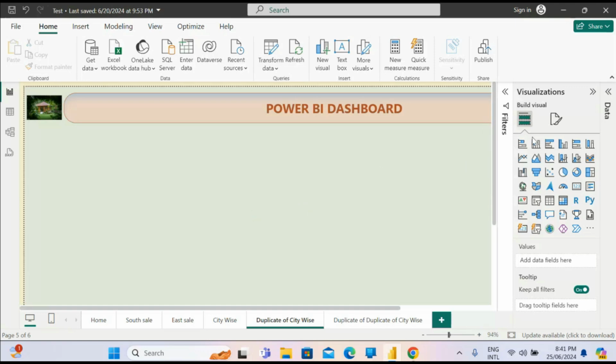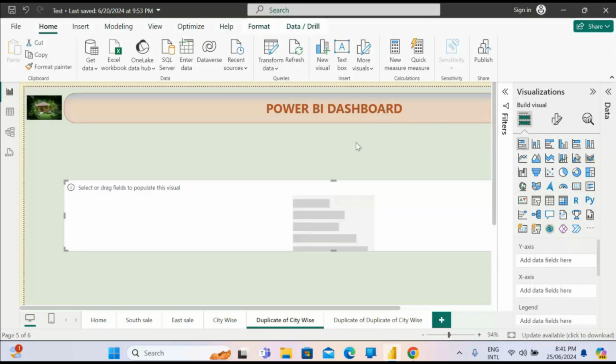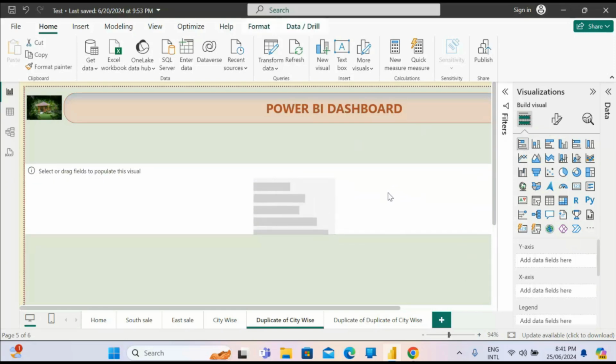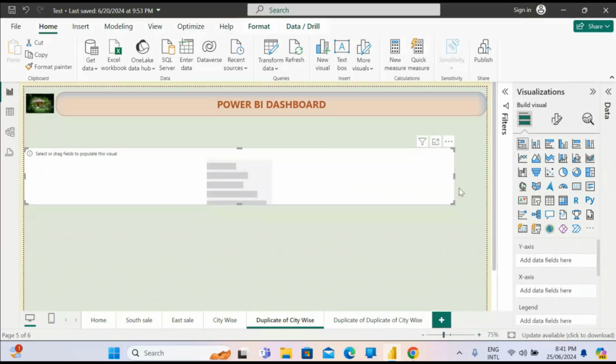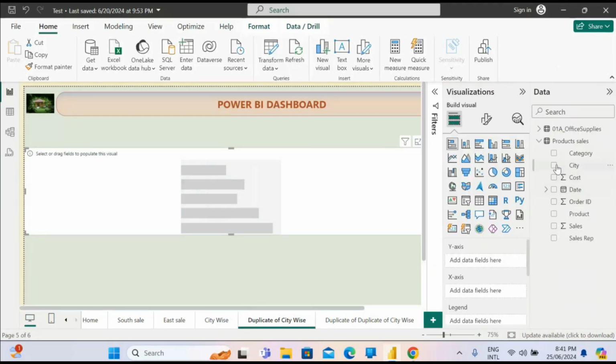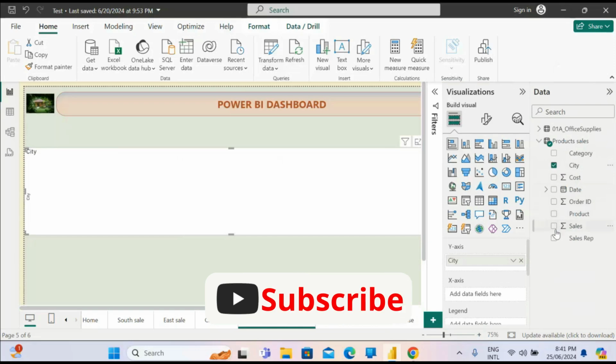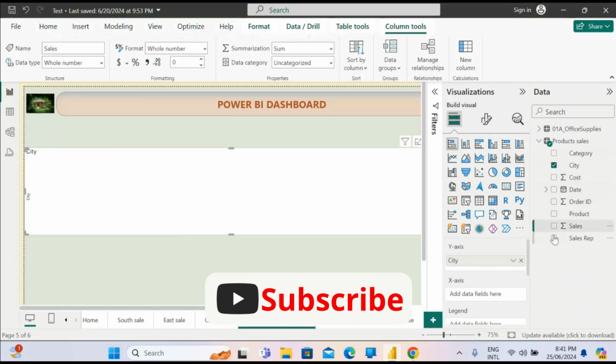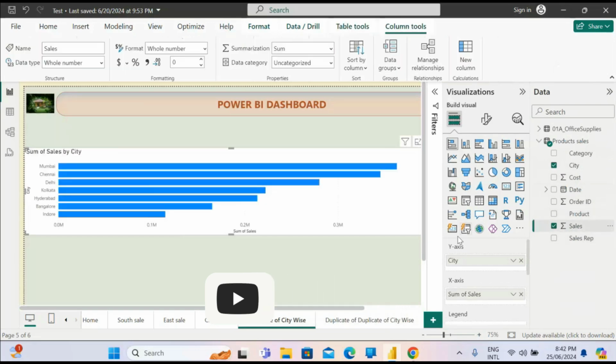For example, if I choose any of the graphs, I'm going to choose the stacked chart. Here I'm selecting a value, for example city-wise sales. So it will provide the city-wise sales value, calculate it, and provide the detail.